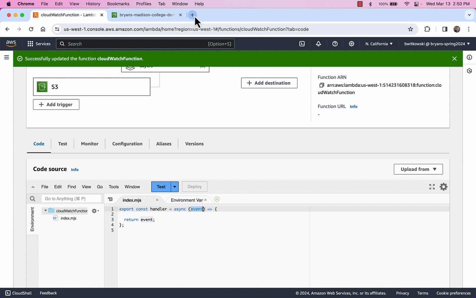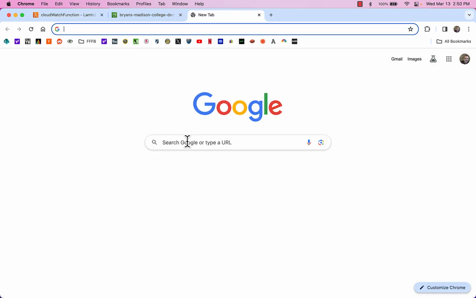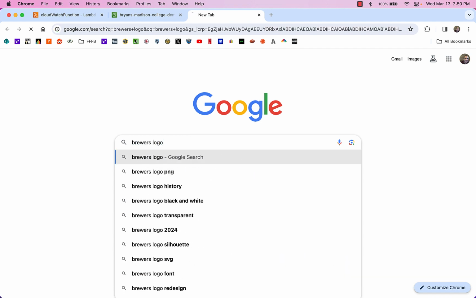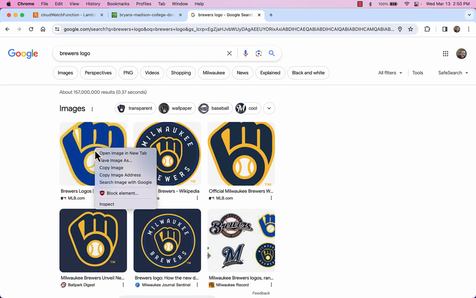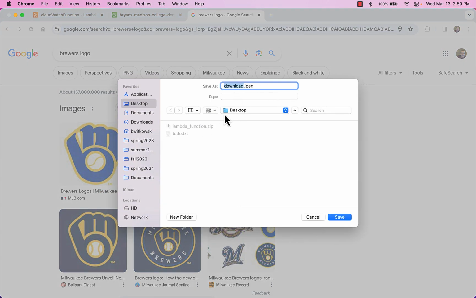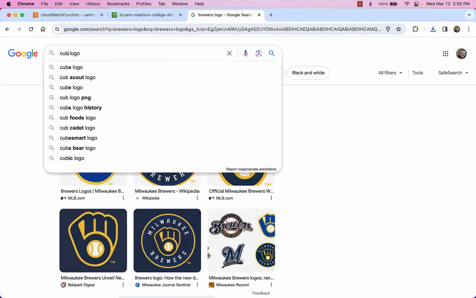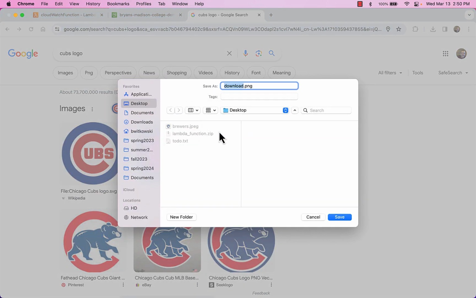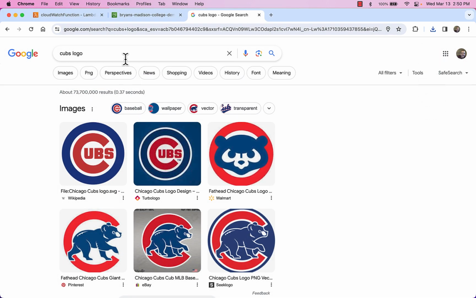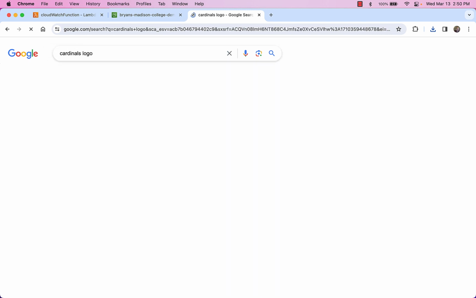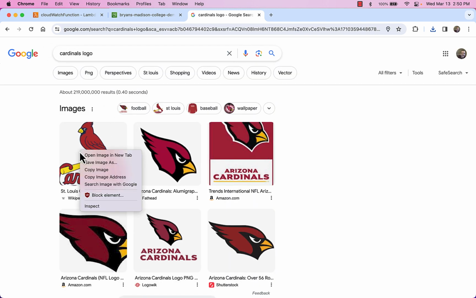So if I go out to the web and do an image search, let's say I want a Brewers logo. This one looks fine. I'm going to save the image and call it Brewers. I'll get a couple others, Cubs. Save that image. And then Cardinals. I'm assuming that we'll do this a couple times.